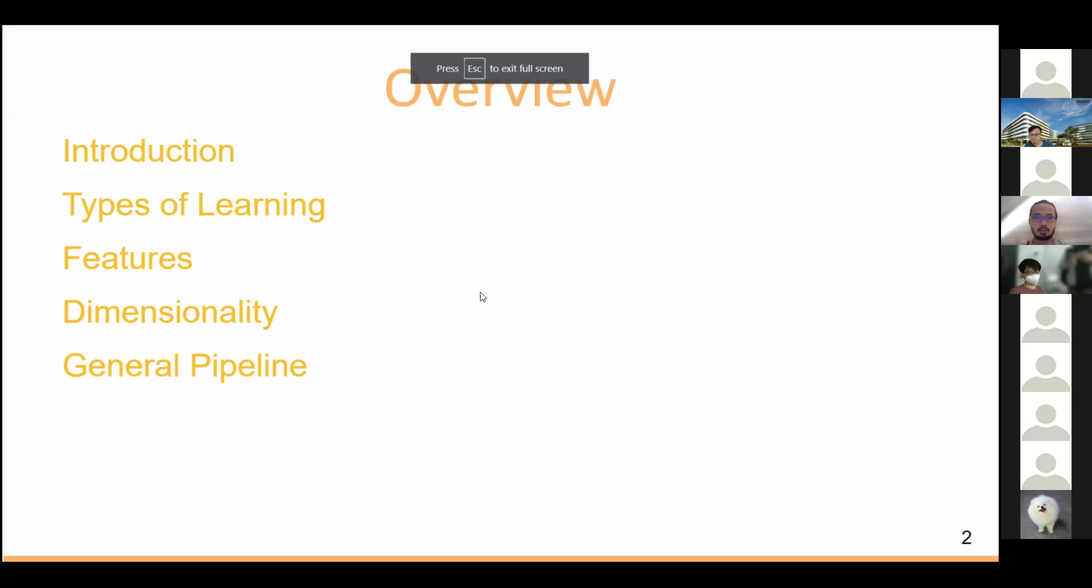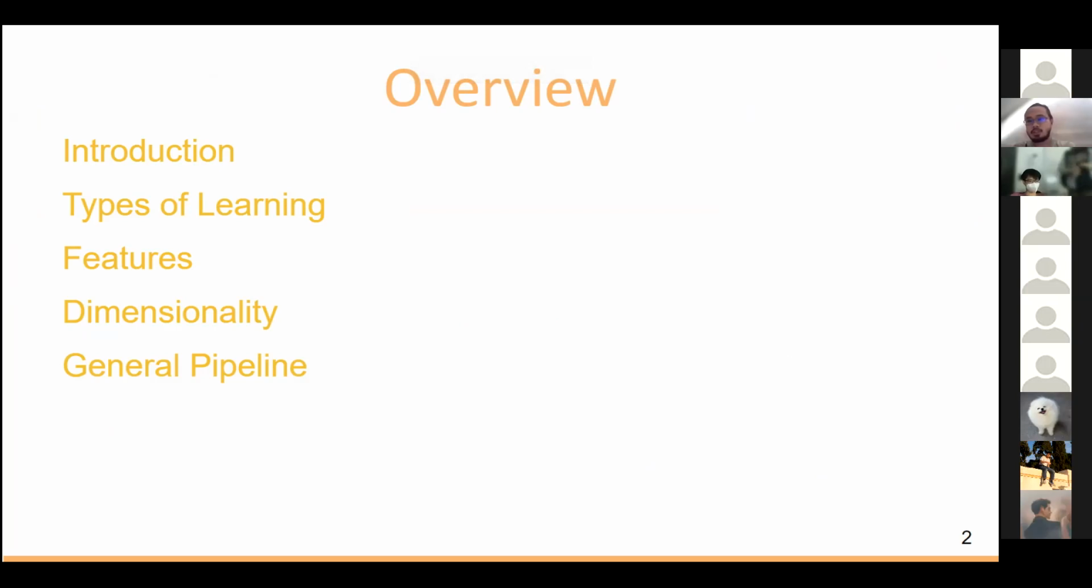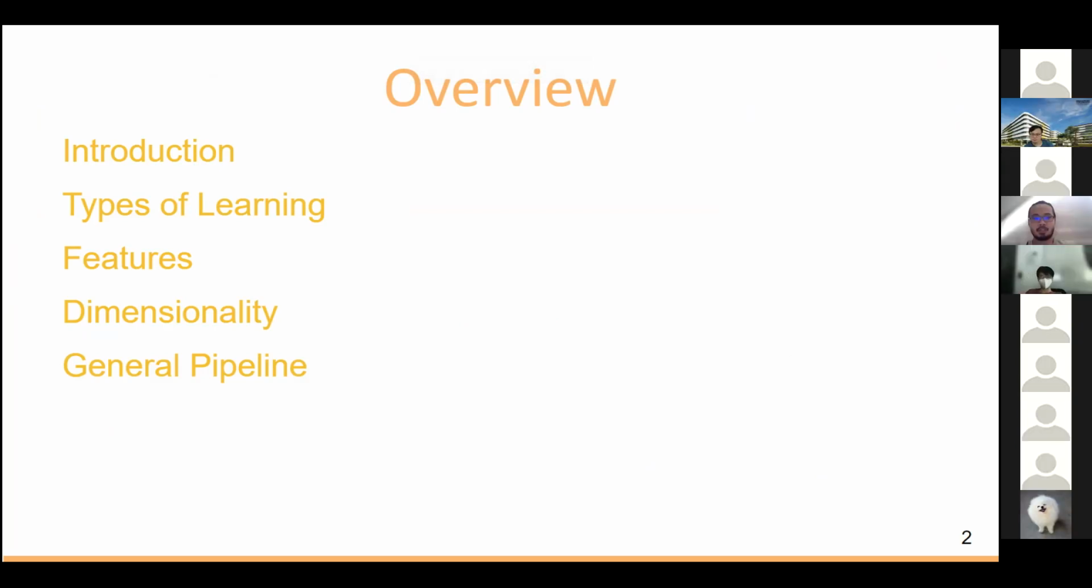Okay, so today I'll be covering this. First will be an introduction to ML and its relationship to AI and other buzzword kind of things that you hear nowadays in the ICT industry. Then I'll talk about features, dimensionality, and also what's the general pipeline in a machine learning project. And then after that, there's some time for Q&A. We can take questions and things like that.